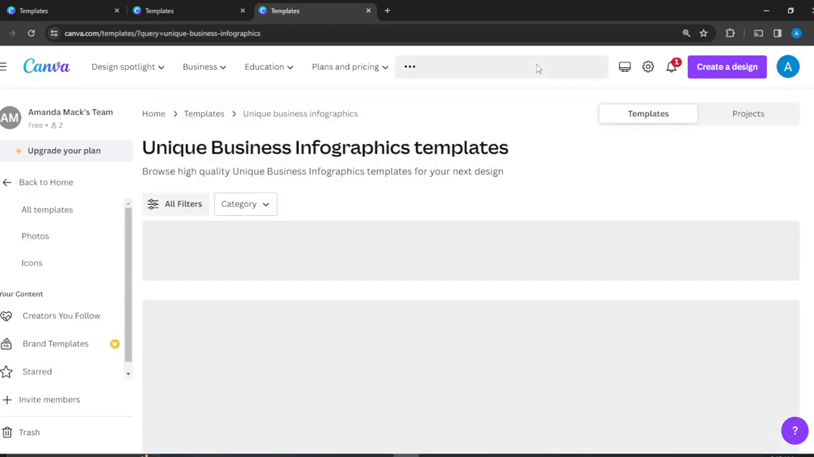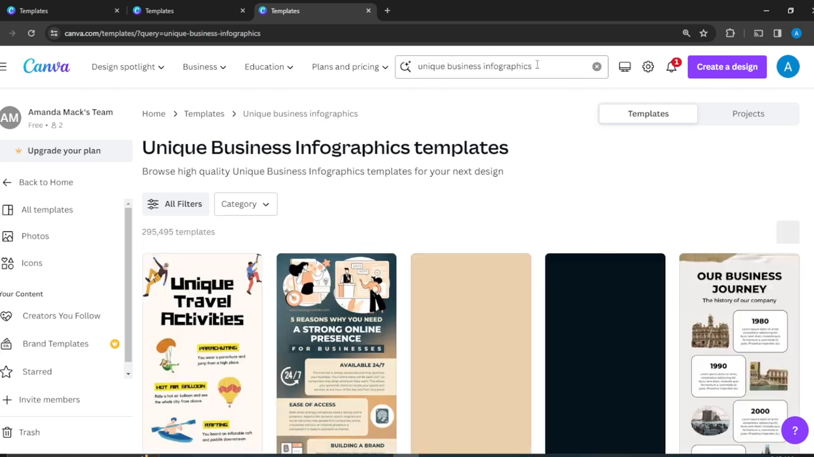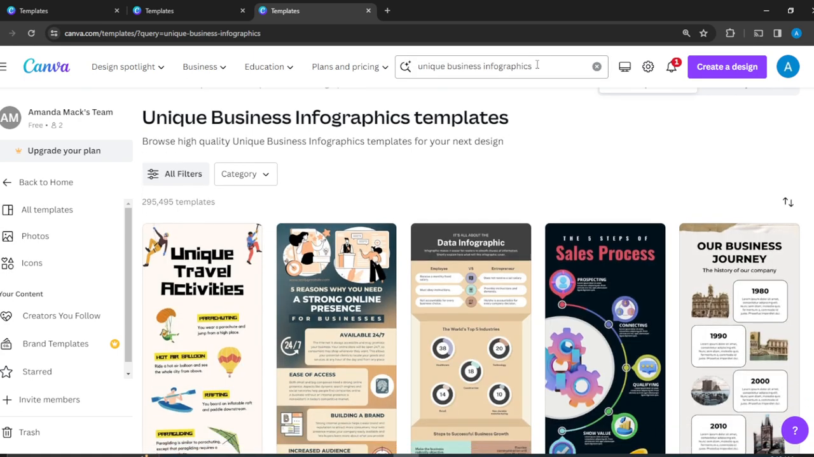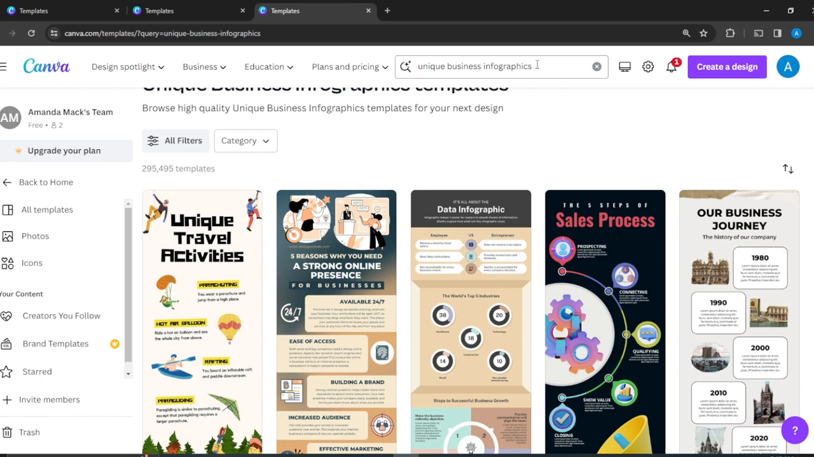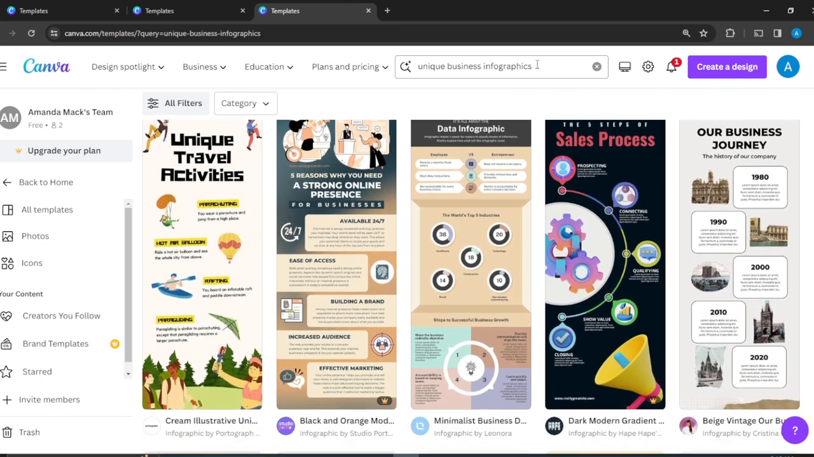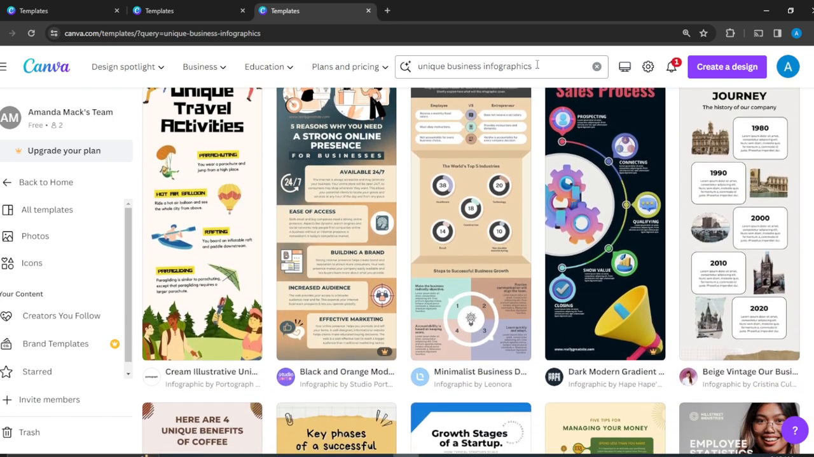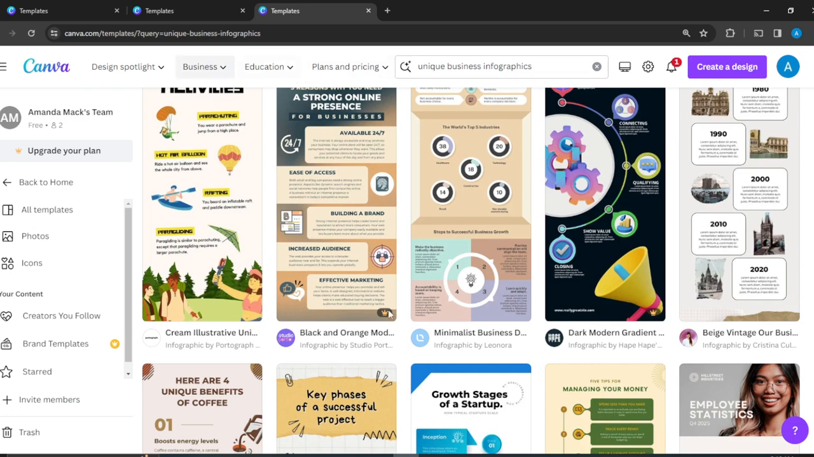Unique business infographics. So here is my world of templates. Now, to bust your bubbles, I'd like you to know that not all the templates are free to access, because most of the templates are labeled pro, meaning you have to upgrade your plan before you access those templates. But there are some templates that are pretty sweet, and they do not have that crown on their heads, meaning you can definitely use them, like this one that is staring at us right now.